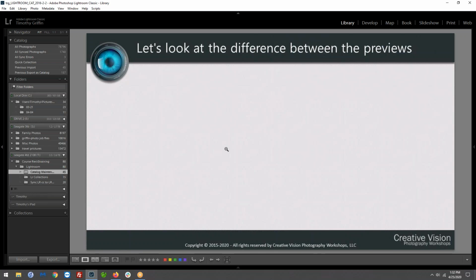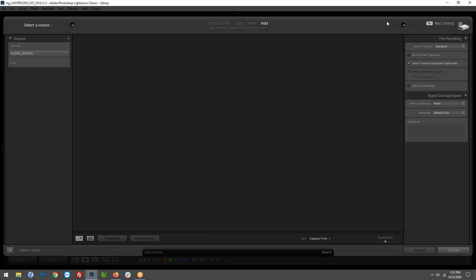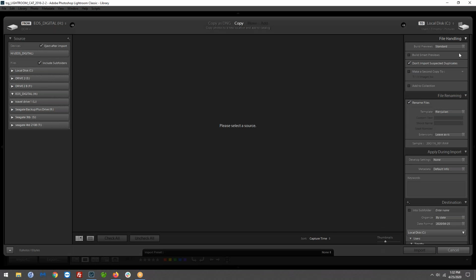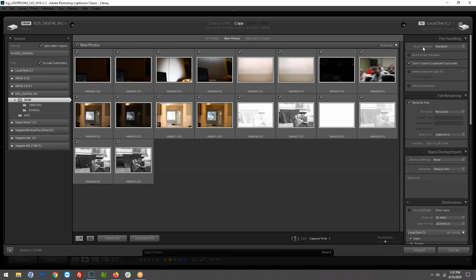Now, another thing with catalog maintenance or catalog efficiency that a lot of people don't necessarily have a good understanding of is the previews. If we look at an import screen, right up here under File Handling, it says Build Previews.